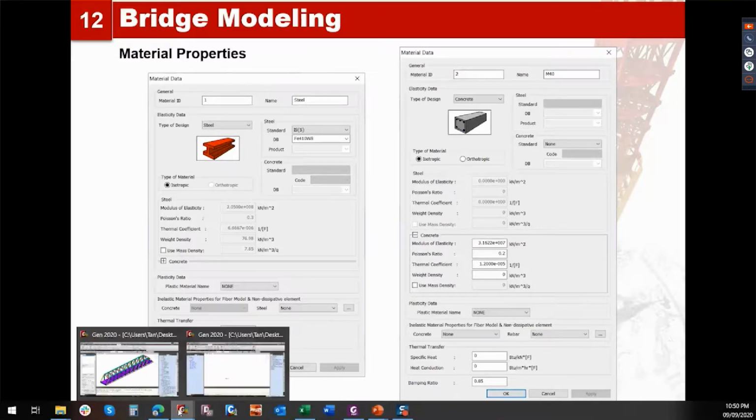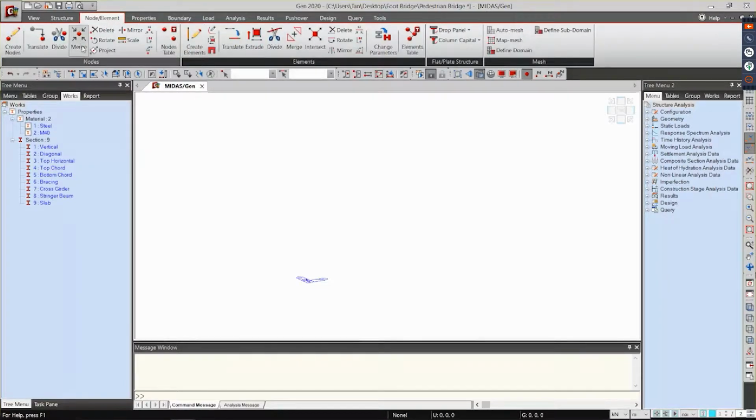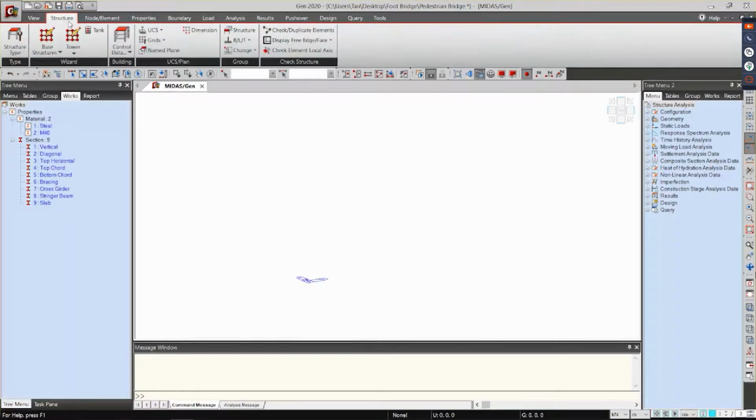So to model that, there are also three ways on how we can model that. The first way is by using the manual modeling, in which you create your node, translate your node, create your elements, connect the nodes, etc. The other one is using the truss wizard to create the truss bridge.